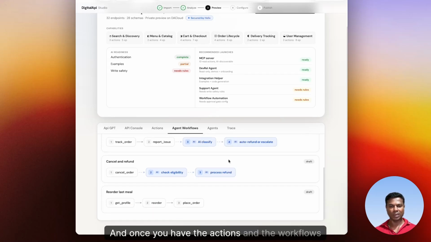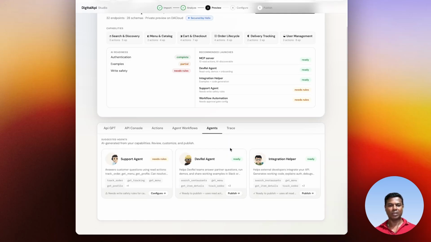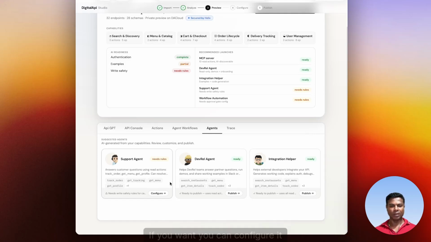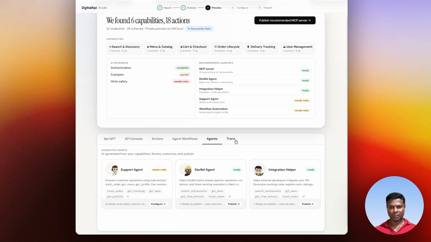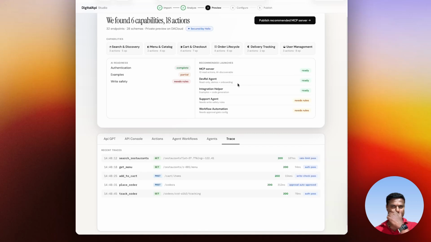And once you have the actions and the workflows ready, the next step is building an actual agent. So here it has built a support agent, a developer relations agent, and an integration helper agent. The support agent uses all these actions. If you want, you can configure it. I'll not walk you through the trace. This is just the runtime function.